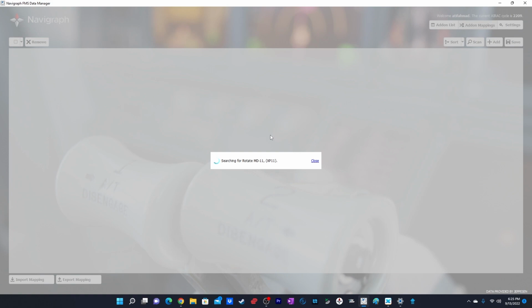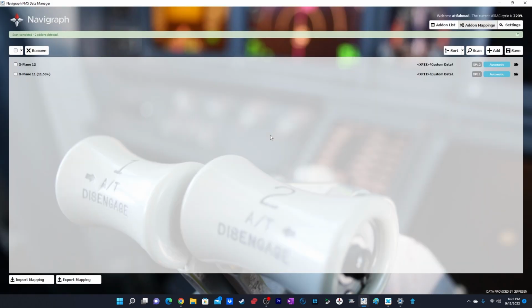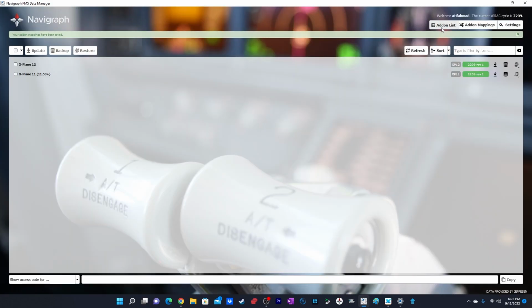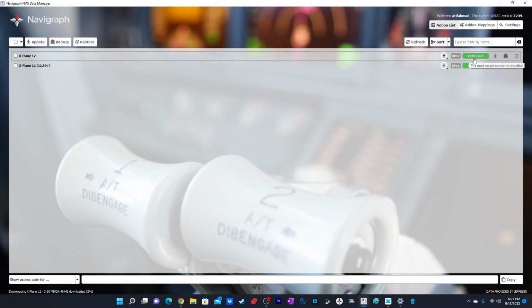Right now you can see it is going through the complete database or my drives in order to find the flight simulators for X-Plane, which is 11 and 12. So both are now here and they're added. All I have to do is click save, and that's it. Then I can go to the add-on list and download the AIRAC cycle. Right now they're already updated for September 22. This is the year 22, and 09 is the month.